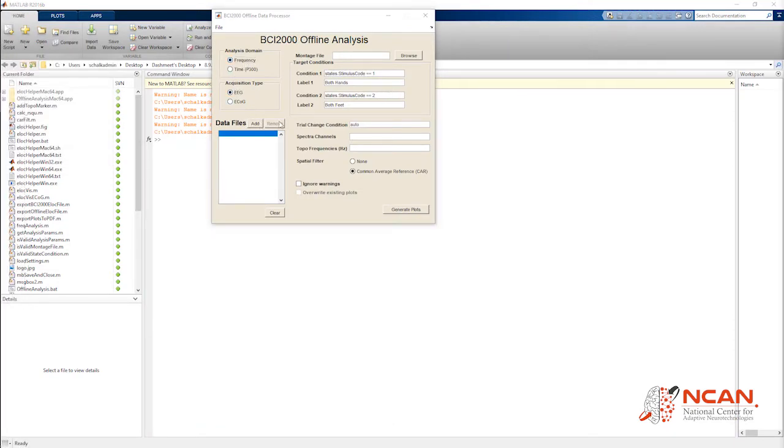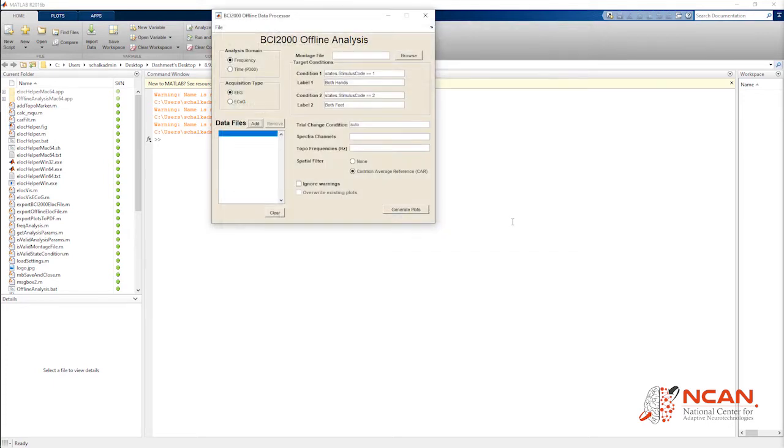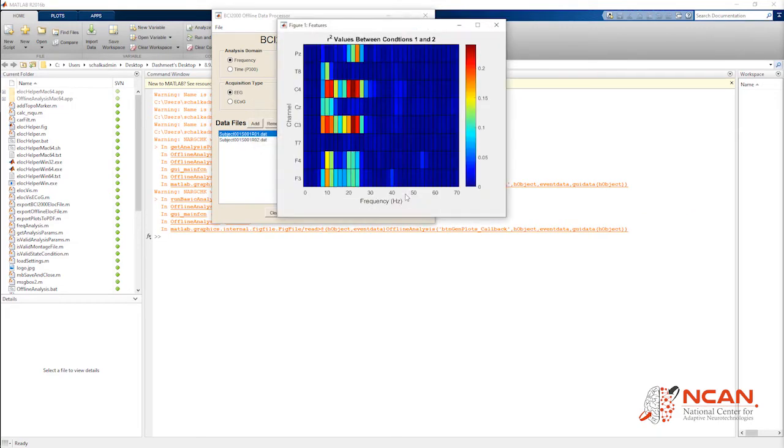Preset the toolbox like the previous steps. Add more calibration experiment data into data files according to the amount of data collected. This time, we will look at the SMR of each hand separately. In target conditions, change condition 2 to 0. This allows us to directly compare the brain response of left hand stimuli versus rest. Click Generate Plots.